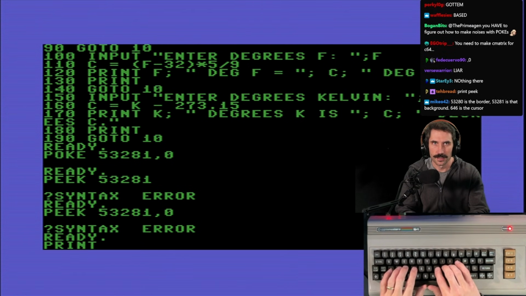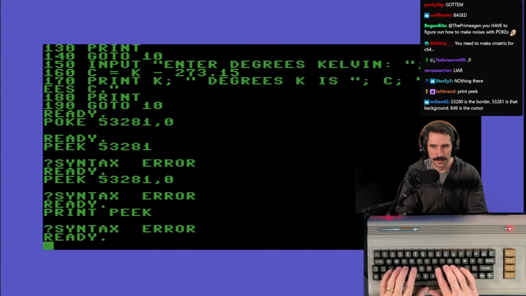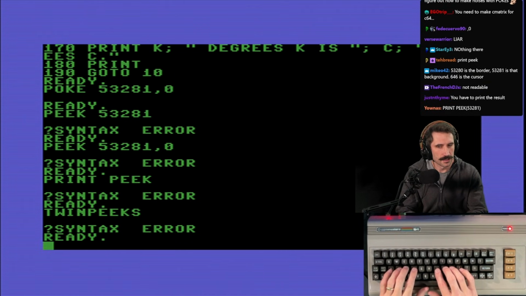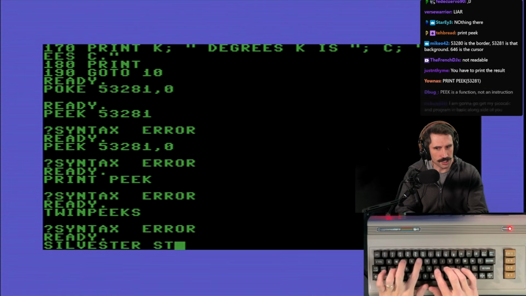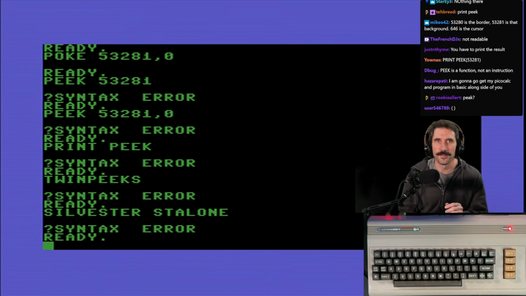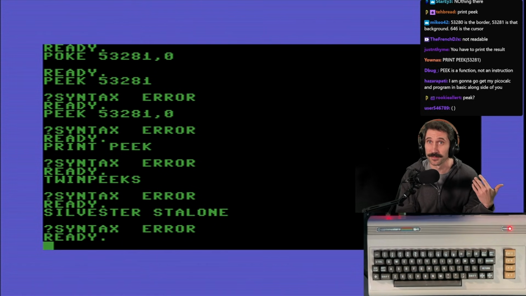Print peek. Twin Peaks. Sylvester Stallone. I don't know how to use peek. Honestly, I don't know how to use peek.